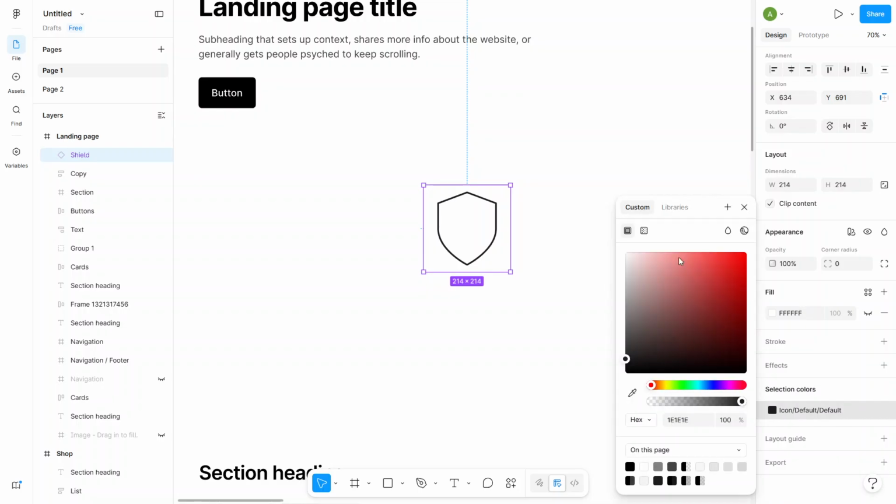From here, choose a new color by dragging in the spectrum, entering a hex code, or using the eyedropper to sample a color from your canvas. If the shield uses both fill and stroke, selection colors will list them separately, so pick the one that represents the outline and update that. You'll see the icon update instantly, so you can fine-tune until it matches your design system.